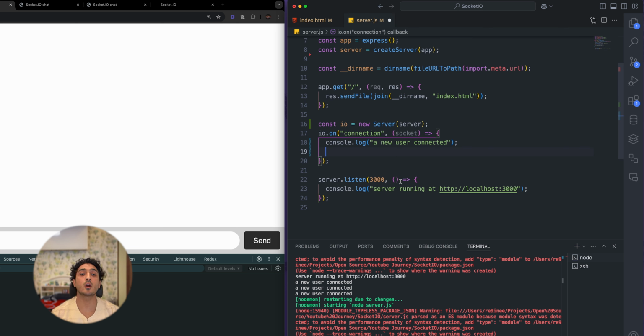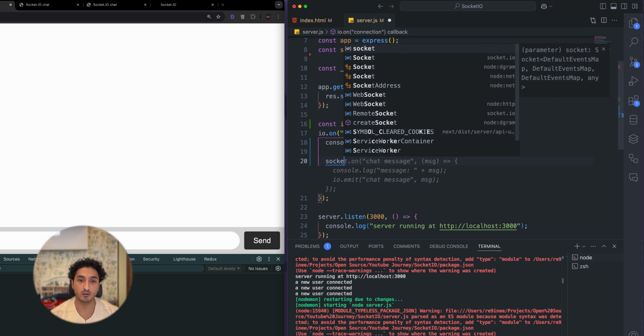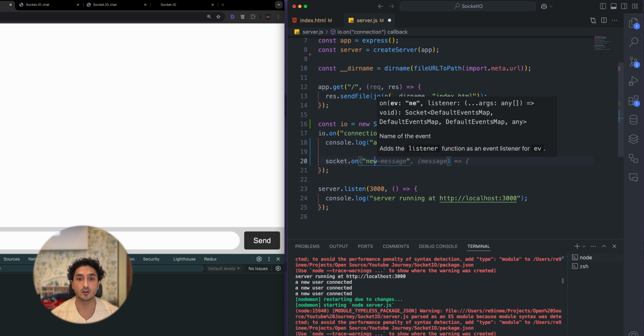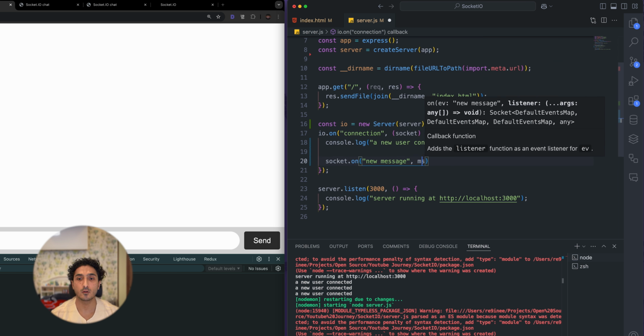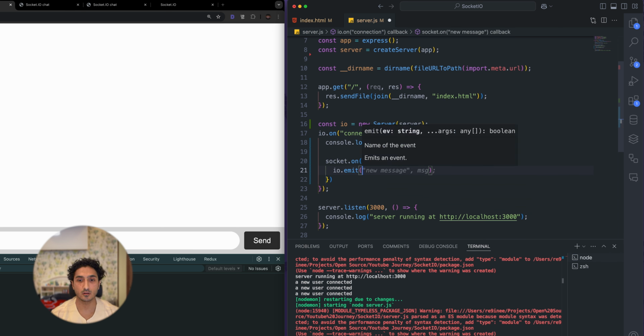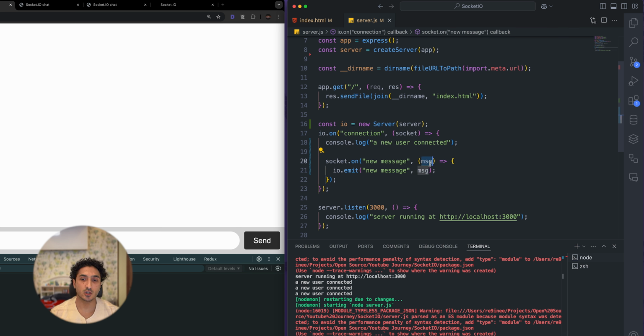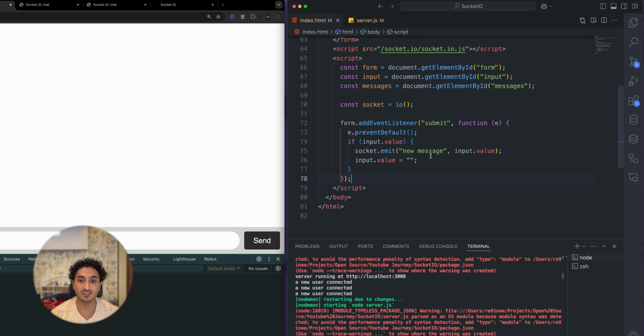And for the server, I want to receive that message and send it back to everyone else. Socket on new message, io.emit, new message, and send it. This message contains the data that this client is sending, which here is input value.